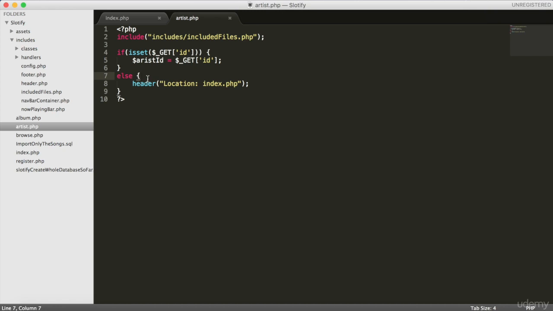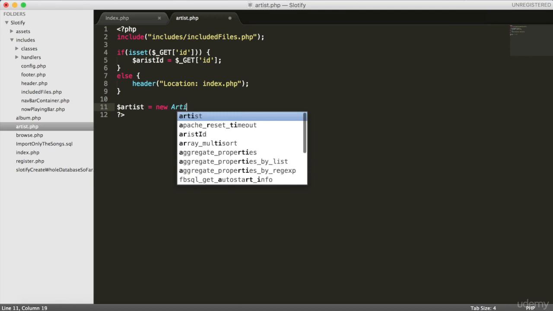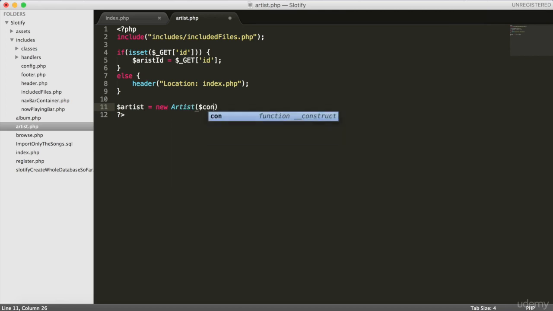Of course, eventually, rather than redirect them to the index page, you might want to go down the route of showing an error page saying that the ID or the artist couldn't be found. So that might be something to think about, but for now, we're just going to redirect them to the index page, okay? And then finally, we're just going to create an artist object using our artist class. So artist equals new artist, and in there, we're going to pass our connection variable, which comes from our config file, which again is included in our included files file, just to remind you guys. And then we're going to pass in the ID of the artist, which we just created here, which we can just copy and paste into there. So now we have our artist object.